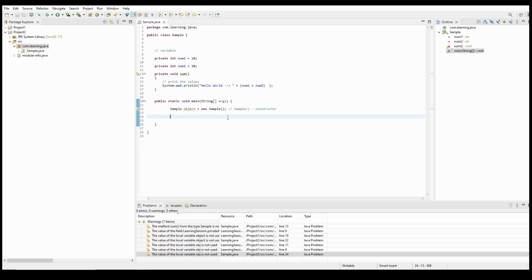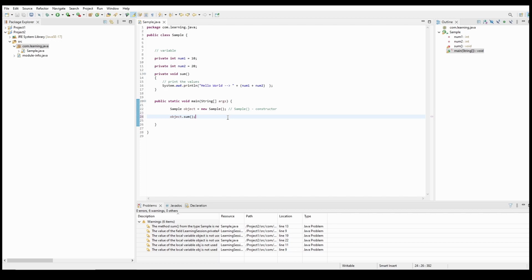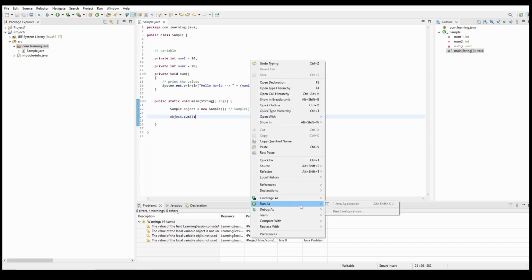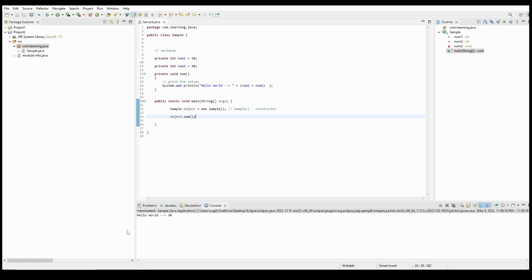Fine, now that is clear, right? So just go to object and I'm going to say sum. Just do control S, it will get saved. Now if I try to run this program, see, we are getting Hello World 30. I hope now you can understand what an object is, what the use of an object is, everything, right?